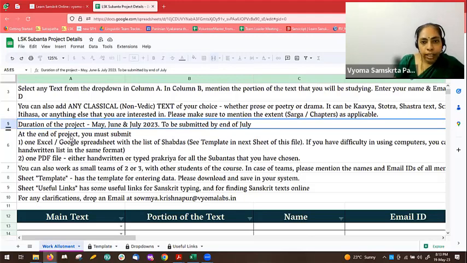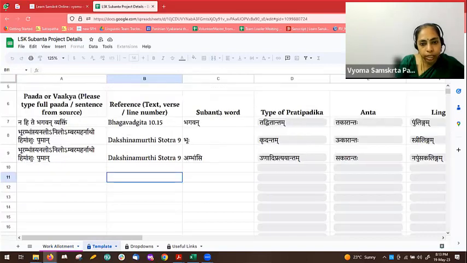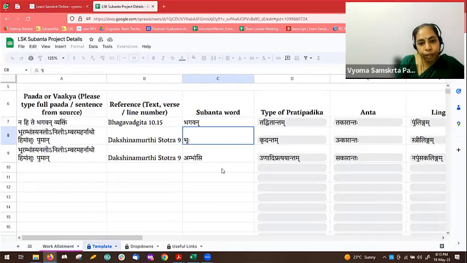So what exactly you will need to submit? There are 2 things, right? One is the list of the Shabda Rupas you have collected. There is a template here which I will show. So this is just a list. What are the 50 words, right? So this is the word. So there should be 50 words.